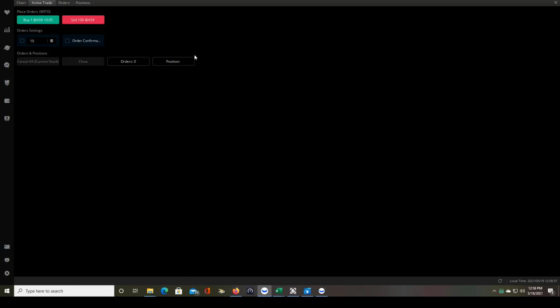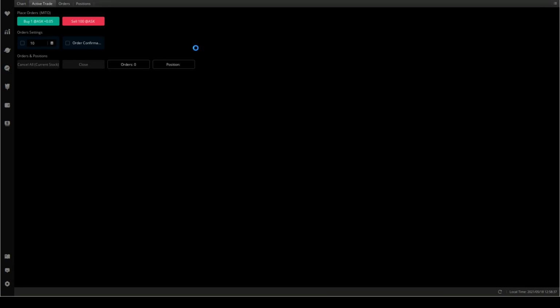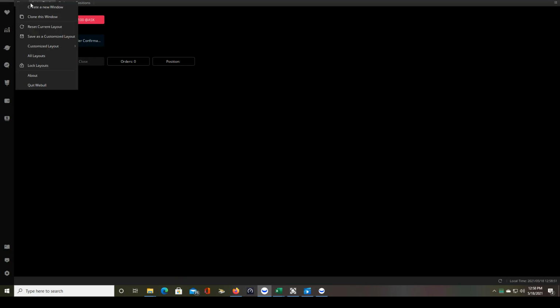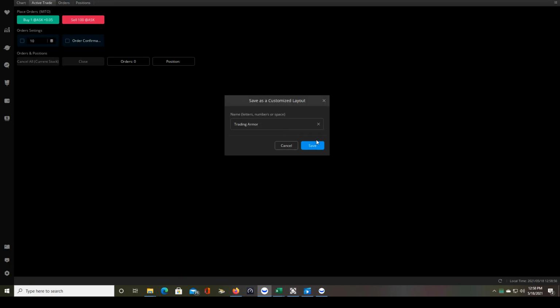And the other thing that I've been doing now to try to make those settings stay permanent is if you go up here, you probably can't see this, but there's 3 little horizontal lines. Click on that and then save as customized layout. I'm saving it as trading armor. Click save. I'll replace it so you can see my most recent settings that have been saved now.